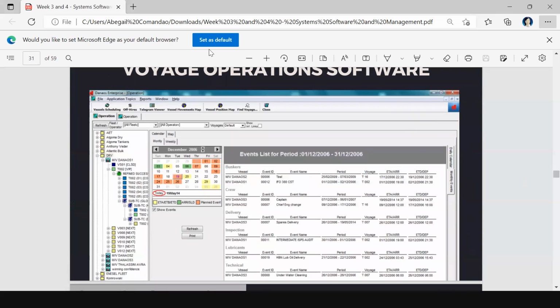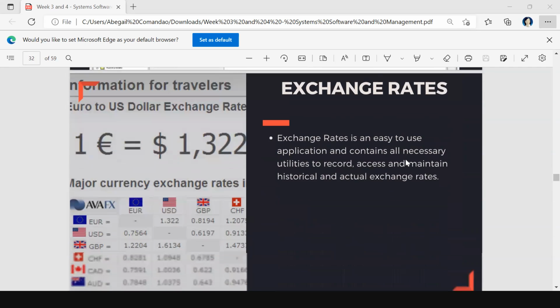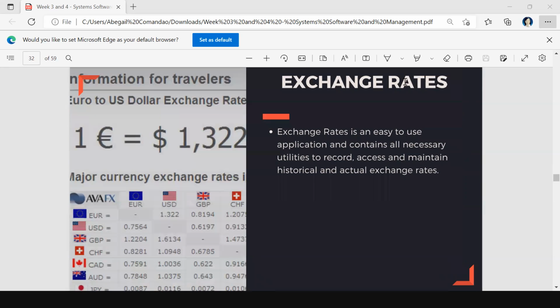So like this, look at the example. You have the calendar for the voyage operations. Then you have the vessel. So this is MV Danao S2. Okay. And you have the event name. They had the test. These are the period covered, expected time of arrival, expected time of departure. Okay, so they are able to keep track of all the vessels or the ships and the exchange rate.